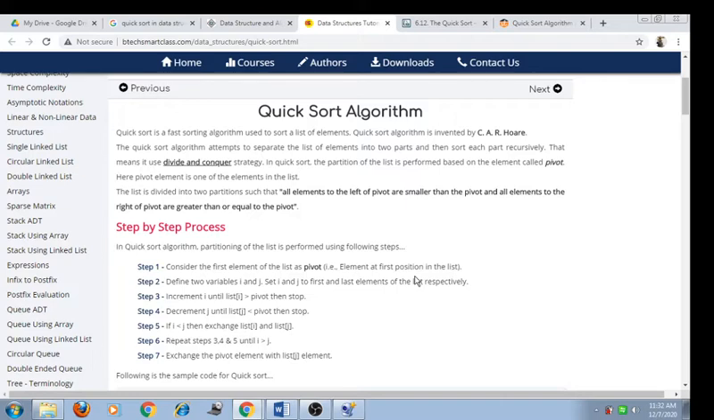Now next is the selection sort. The selection sort is nearly the same as the exchange sort. Assume that we have a list containing the elements. By applying the selection sort, the first element is compared with all the remaining n minus 1 elements. So the smallest element is placed at the first location.